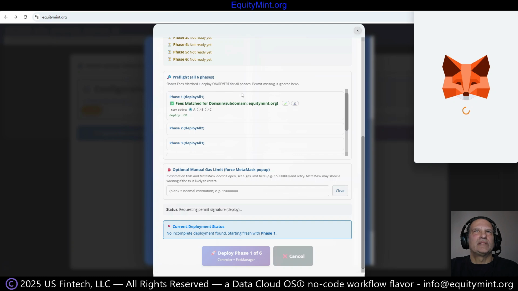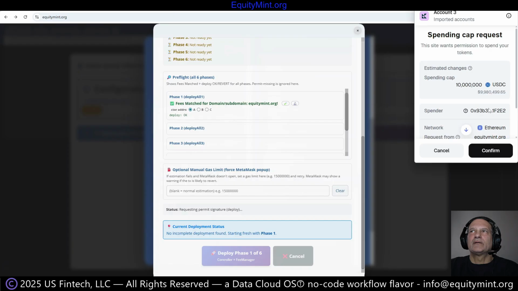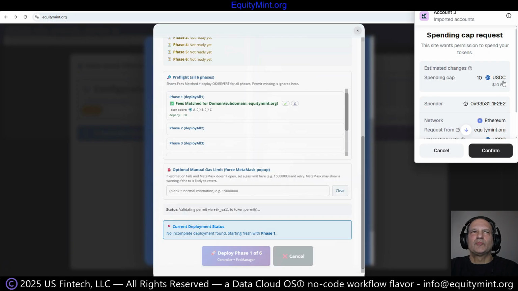And notice how it says fees matched, right? In the pre-flight, it's checked, ready to deploy phase 1. So now we'll click confirm on the spending cap of 10, a whole whopping 10 USDC for a deployment fee.